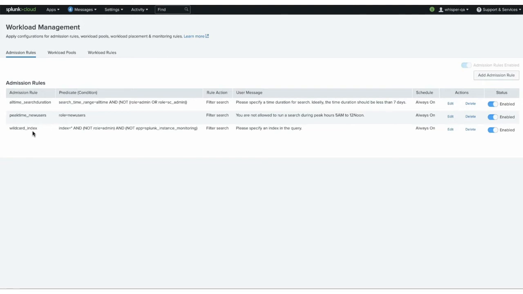The third rule here is wildcard index. If someone is using a wildcard index search, and the role is not admin, and the app is not Splunk instance monitoring, then that search will be filtered. And the reason we have excepted this app is because the Splunk instance monitoring app has some searches that use index=*, which is again an important aspect, because you don't want to create a rule which is so wide that it will impact some of the other things which you want to run as index=wildcard, maybe because that app is based on that functionality.